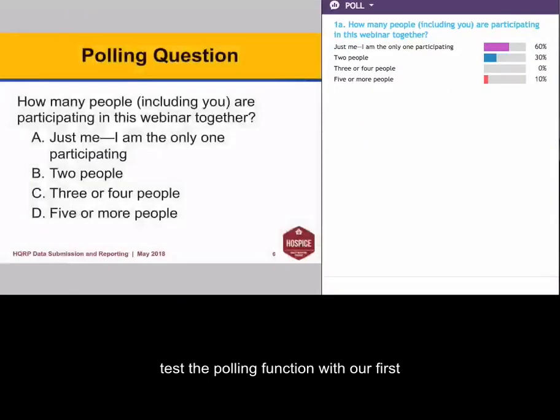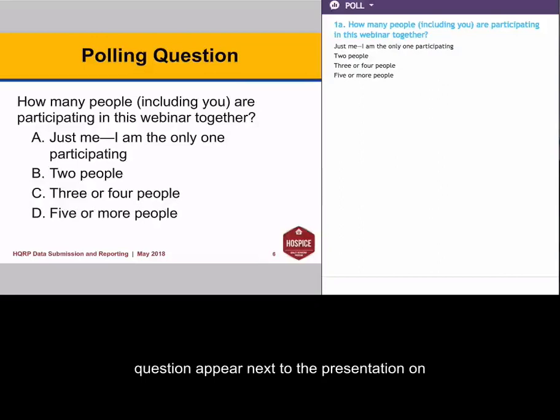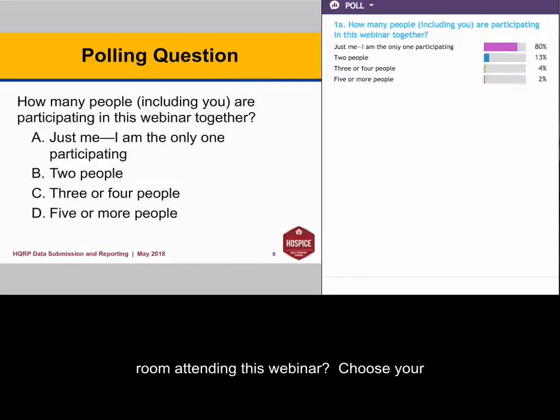Let's test the polling function with our first question. You should now see the polling question appear next to the presentation on the webinar screen. The question is, how many people, including yourself, are in the room attending this webinar? Choose your answer from the choices offered. A, just me. B, 2 people. C, 3 or 4 people. And D, 5 or more people.